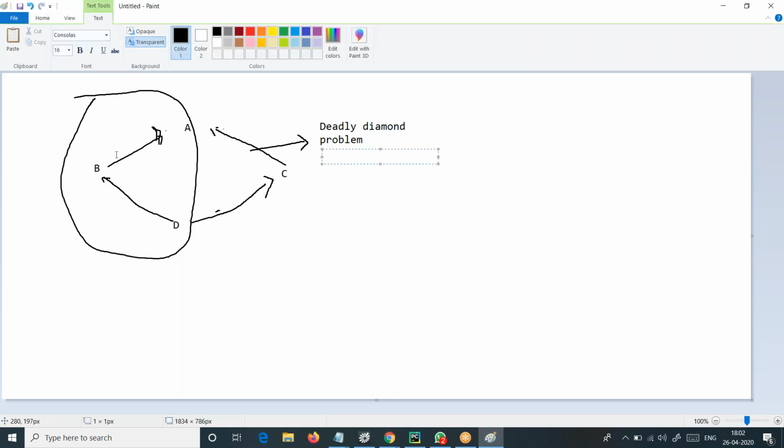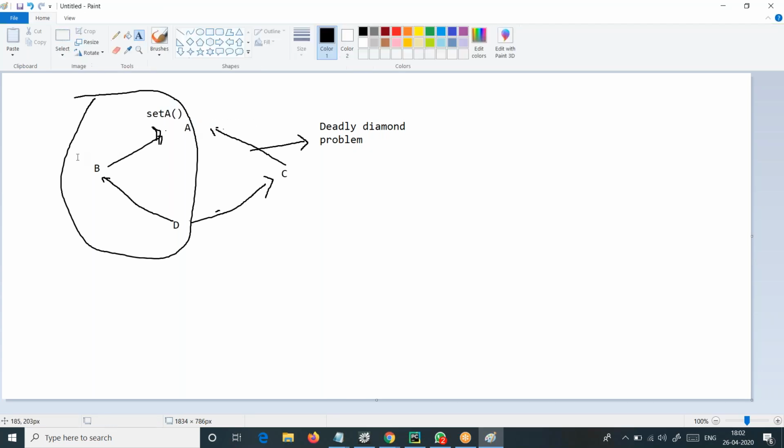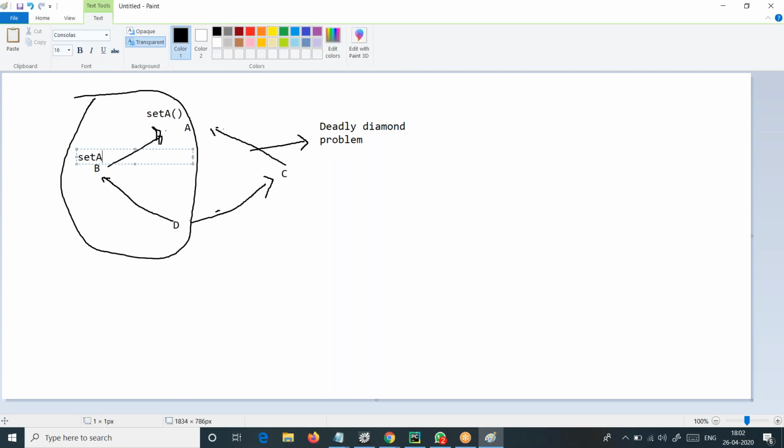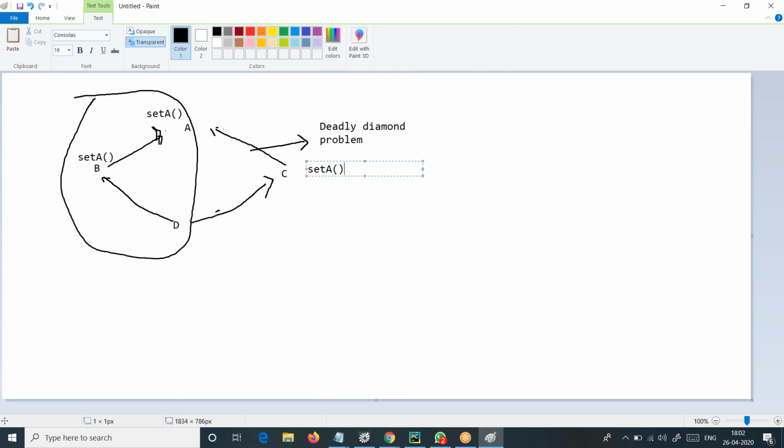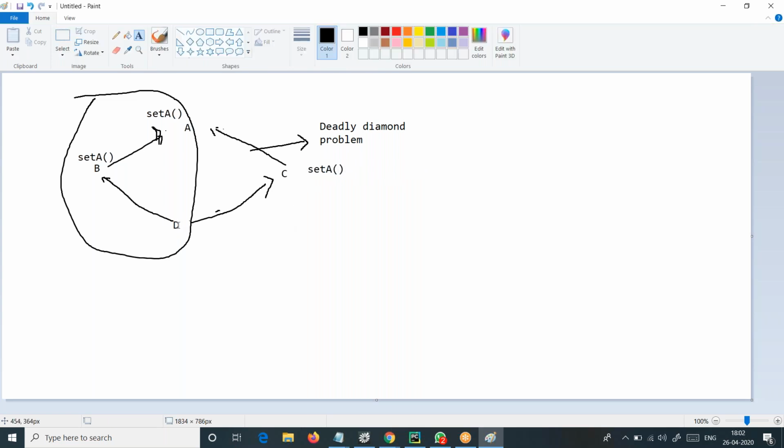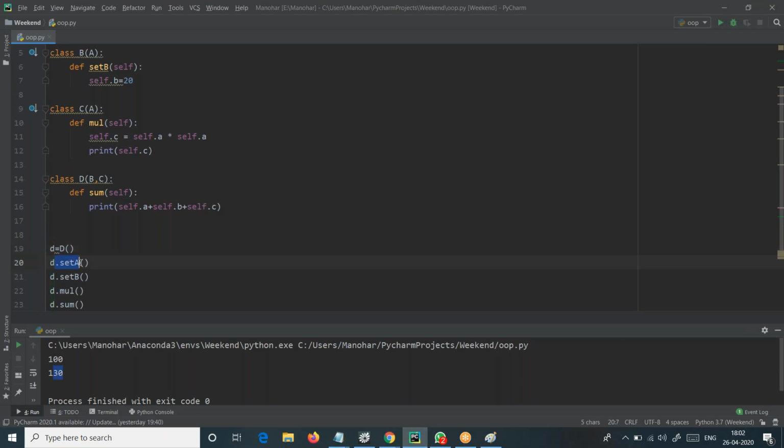Observe this carefully. When you have set A here, the same method is inherited to B class. Just let me quickly explain this. Set A is there in B class. Set A is there in C class. Now, at D class level, there is an ambiguity. These two methods by default are inherited from A to B and A to C. You don't need to do anything. They automatically get inherited. Now, the issue is for D, suppose if I say D dot set A, we get an error in C++, Java, C sharp, but Python, somehow they handled it.